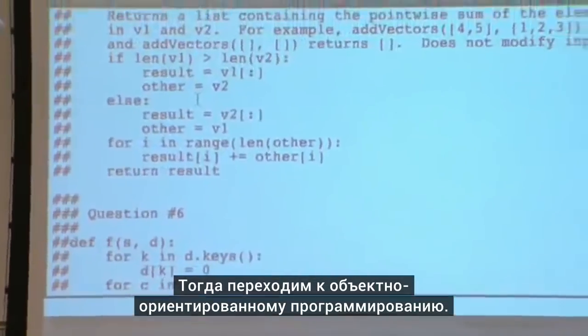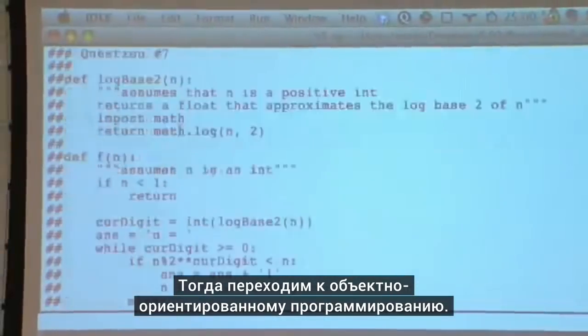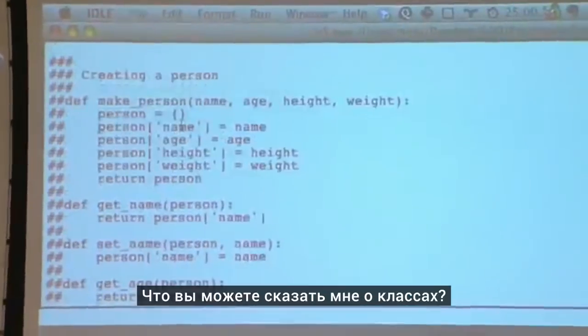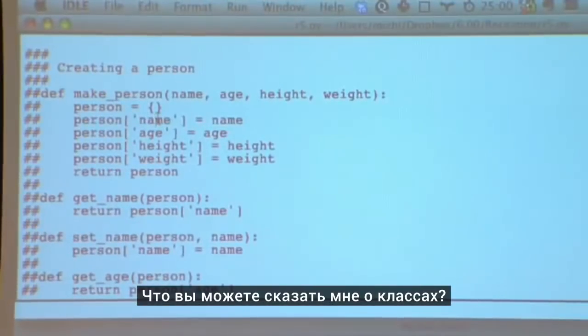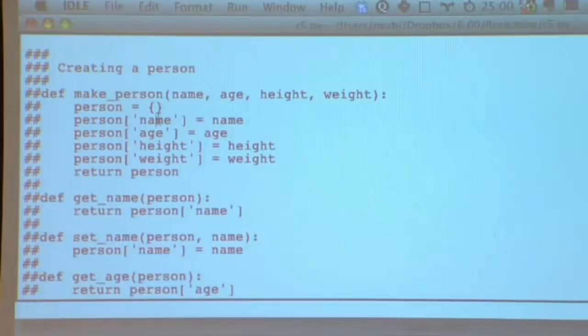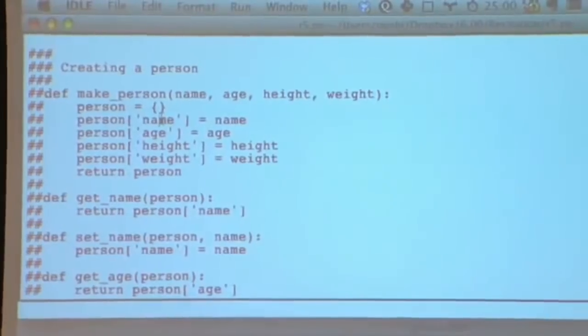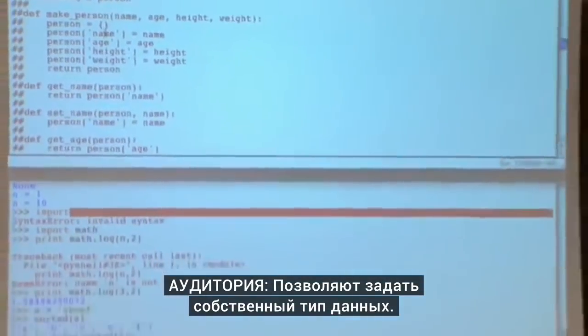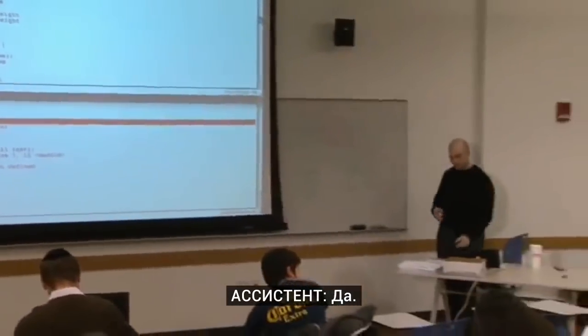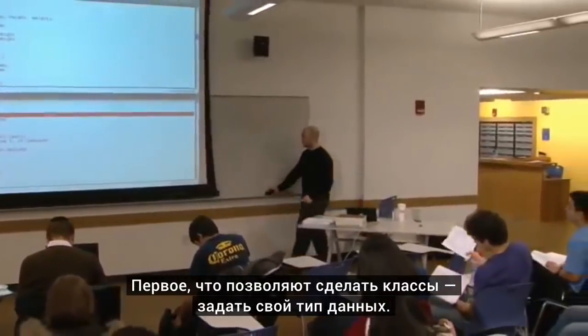Okay, so on to object-oriented programming. So what can someone tell me about classes? What do they allow you to do? Allow you to define a custom type. Yes. So one thing they allow you to do is define a custom type.